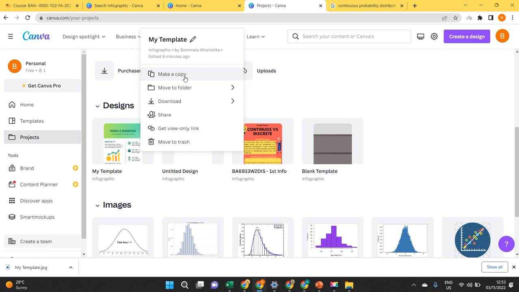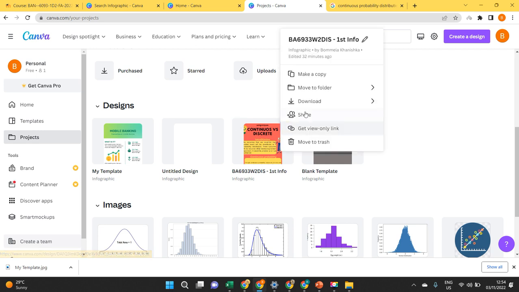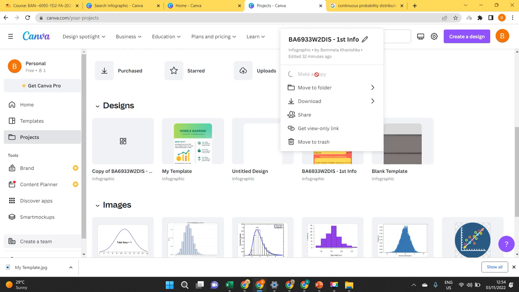Every time when you are creating a design or using a template, make sure that you click on make a copy. Otherwise, what happens is if you use this straight away, whatever the link you create will be the same for your first design and second design. The link will not change. So to change the link, it is very important that you click on make a new copy.